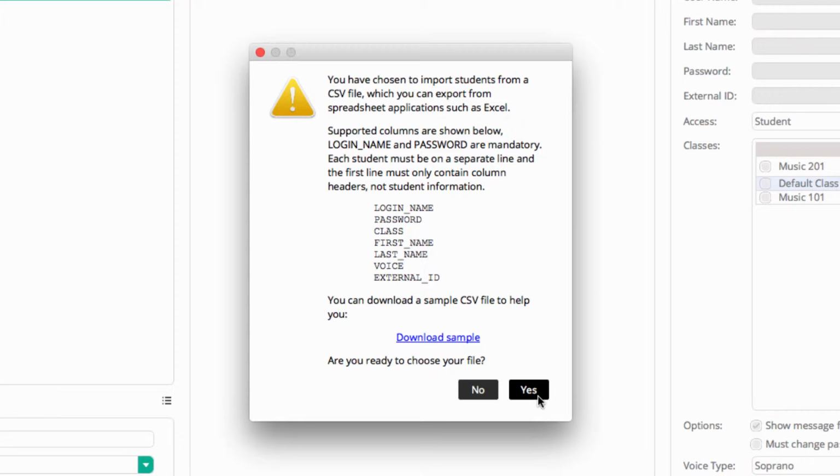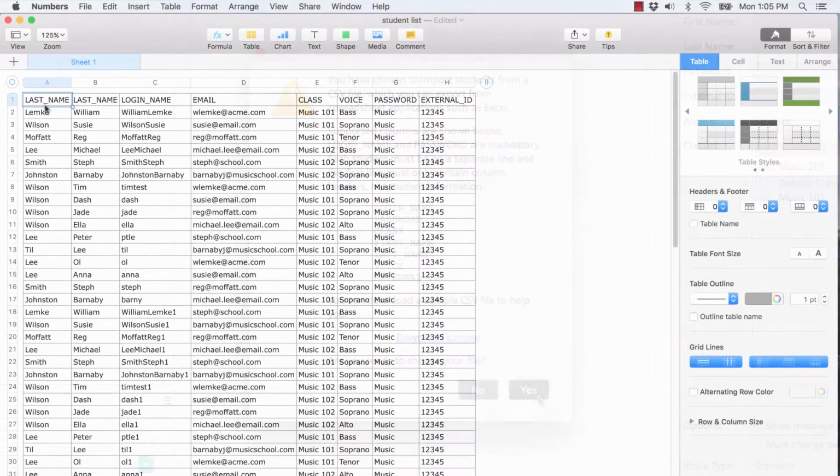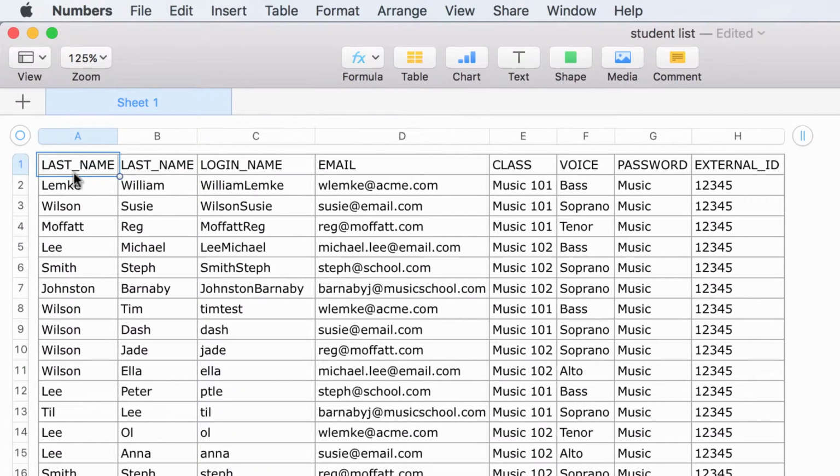To proceed, you need a spreadsheet containing a list of your students, saved as a CSV file. Most teachers already have a list of their students, or you can usually obtain a list from your school management system.